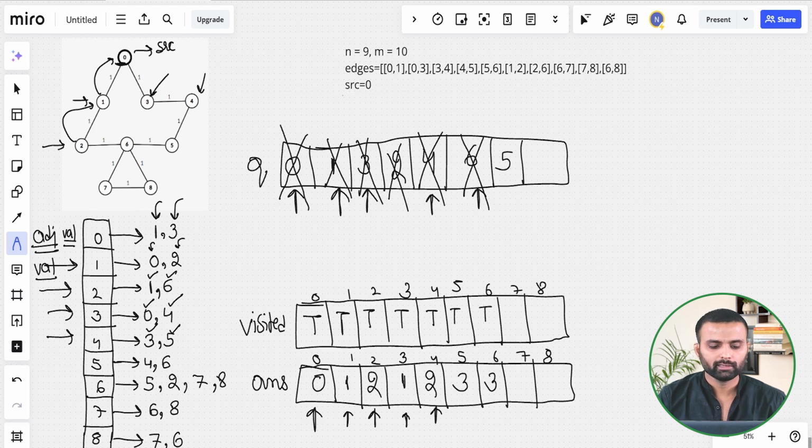So let's cross this and go to the 6th part, right? And 6 tell, okay, 5 is visited. Okay. 2 is visited, yes. 7 is visited, they said no. Okay, let's do that. So put 7 here and mark true, right?